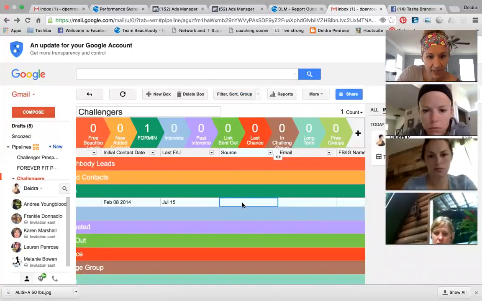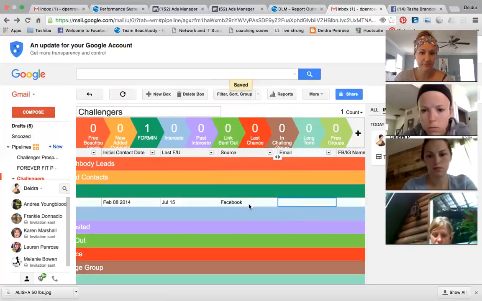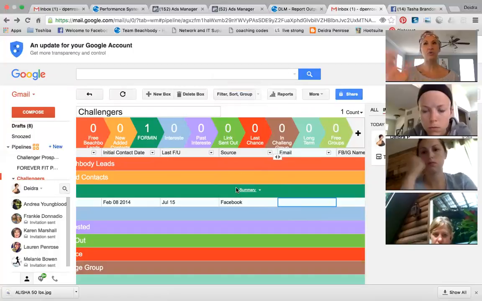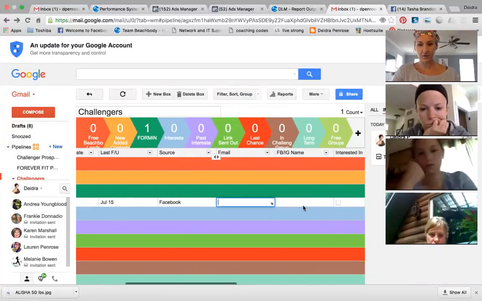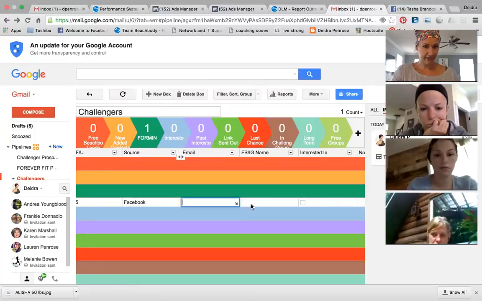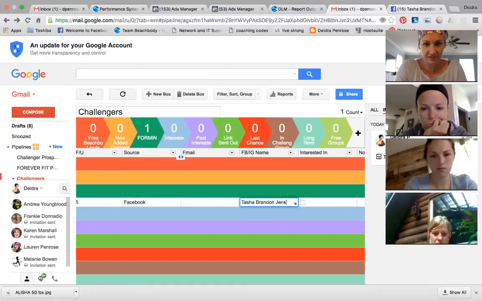So now you're going to be able to drop it down or double click it. And then I'm going to put, I know her from Facebook. There we go. So now when you add these new people, you're always going to have that source in there. So you don't have to add them every time. Those sources, the tags, are in there. So now you just click on that. Email address, I don't know her email address, so I leave it blank. Facebook and Instagram name is Tasha Brandon Jensen.